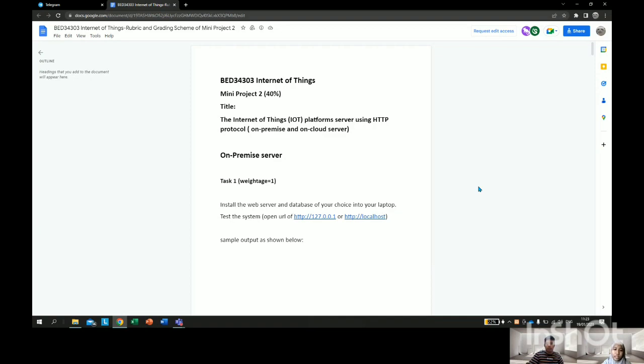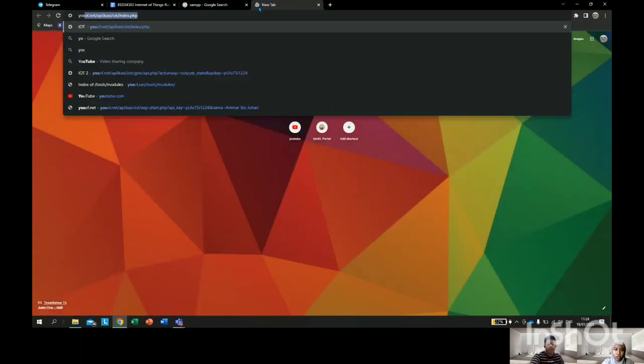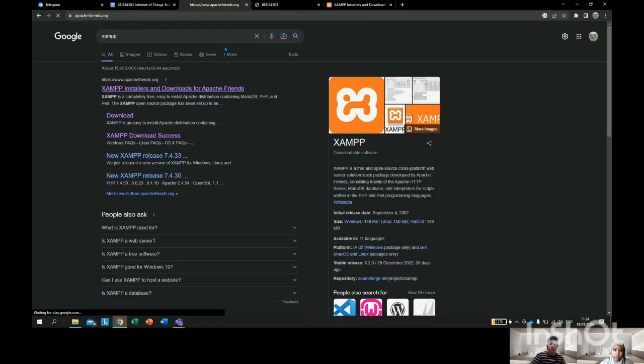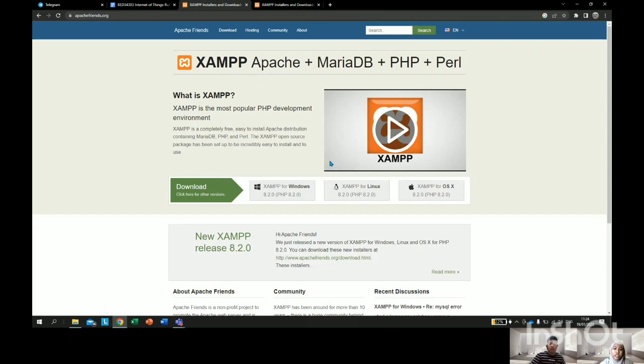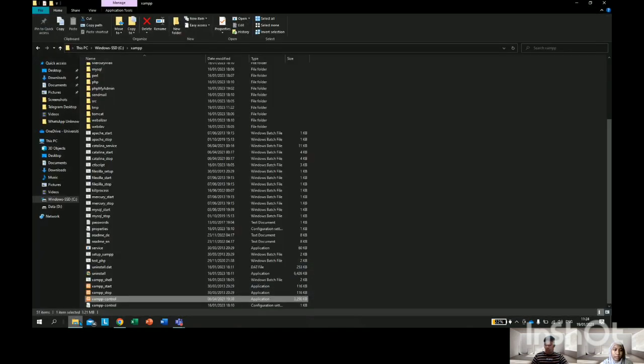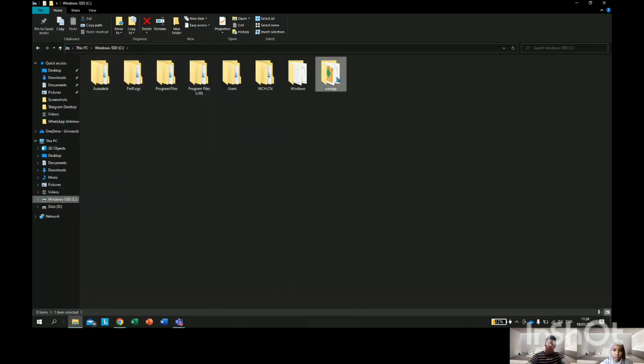So now we will proceed into task 1. Task 1 first asks to install the web server and database of your choice. In this case, the web server is XAMPP. You can simply type XAMPP here, or you can go to yosof.net because Sir already provided it for us. You still get the same. You can install for Windows, and for MacBook, install for OS. I've already installed it, so you can just check it on the PC, in the C file, then XAMPP.